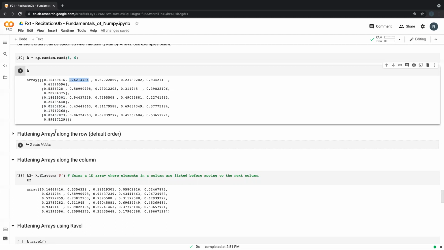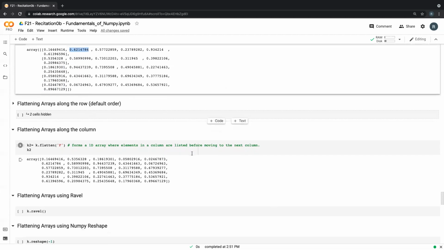So it takes all the first column first, puts it in an array. Then it takes the second column, puts its elements in the array that way, till it flattens everything. So that's how flatten works.